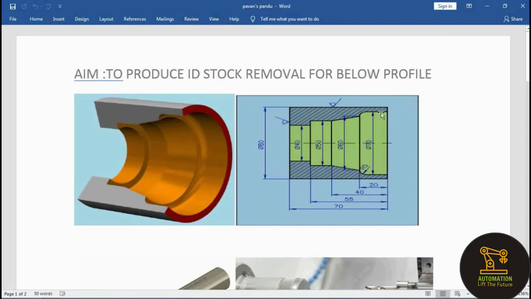This is the linear motion, and this is the Z axis and this is the X axis in a lathe machine. This is the reference point. This is the linear motion in the profile, and after the linear motion there is a radius. Next is a chamfer and some linear motions.